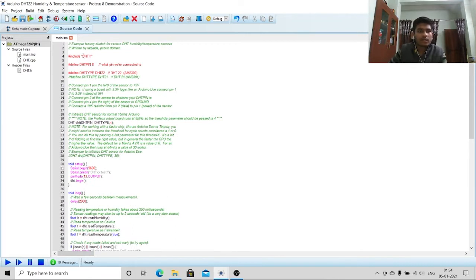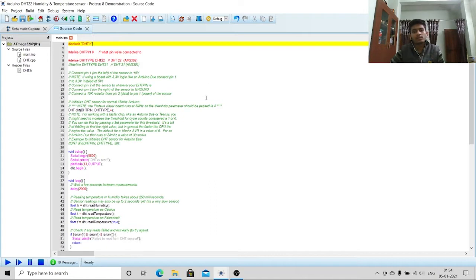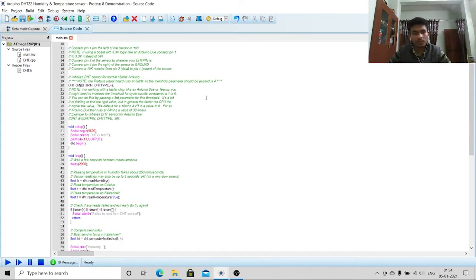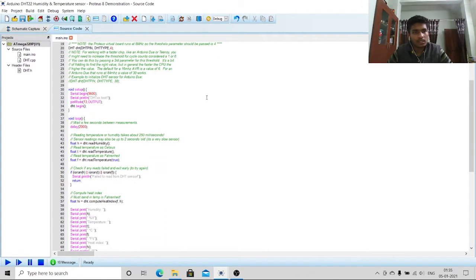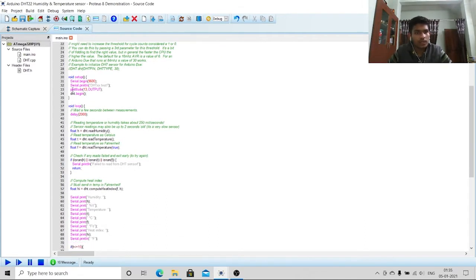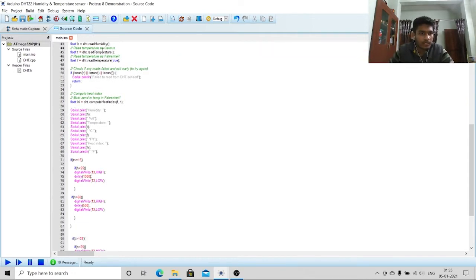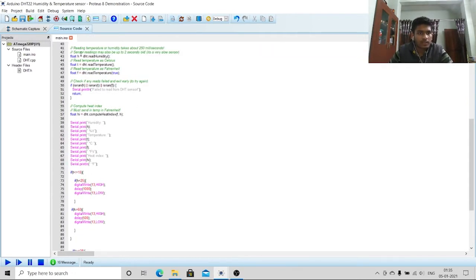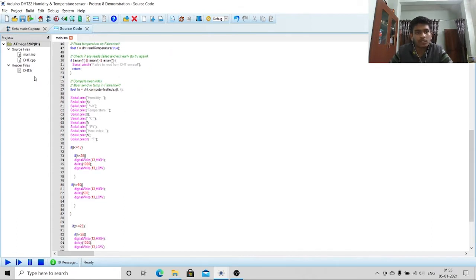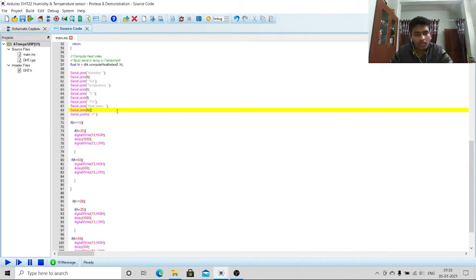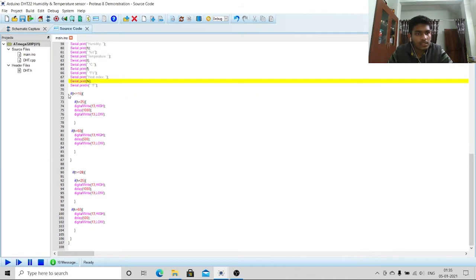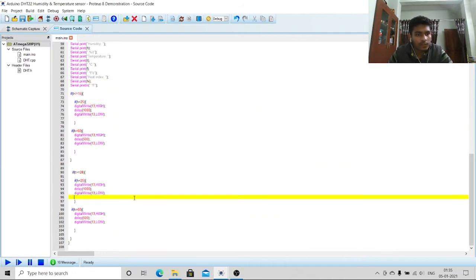In the code, we are including the library of this sensor. It contains all the functions we need to interact the sensor with the Arduino, and it can be used very easily. I am initializing pin 13 as the output for the LED, and this is the main function. We are storing the humidity and temperature in different variables. We are printing them using Serial.print in the serial monitor, or virtual monitor, and this is the function we will perform with the LED.